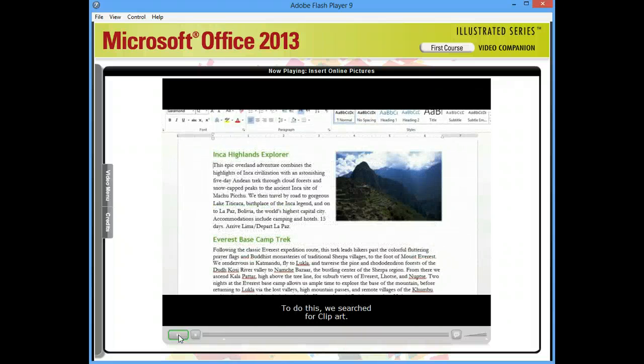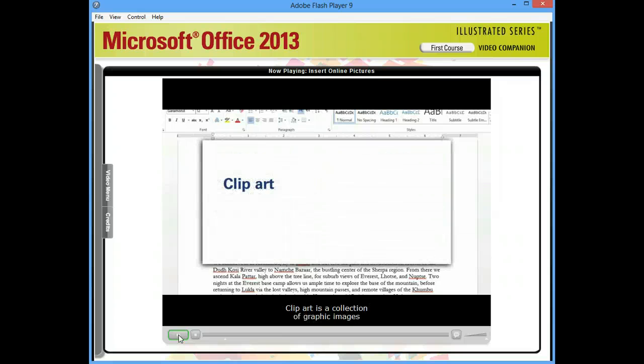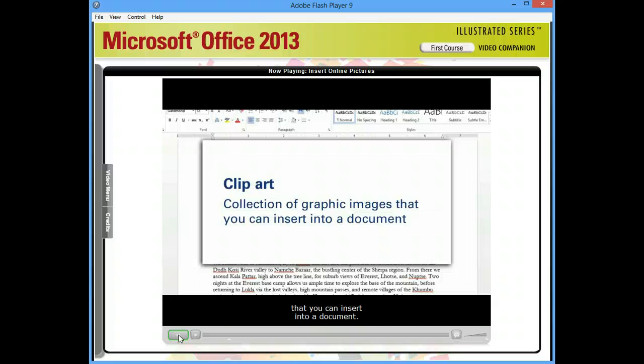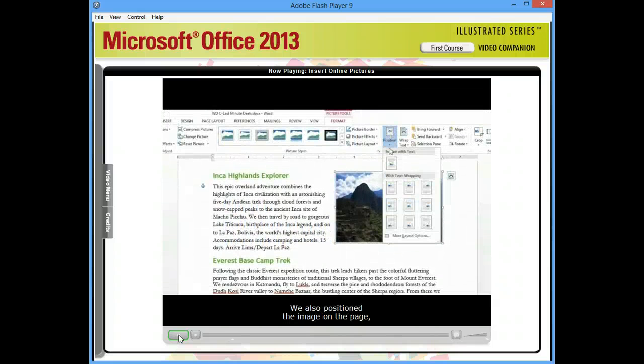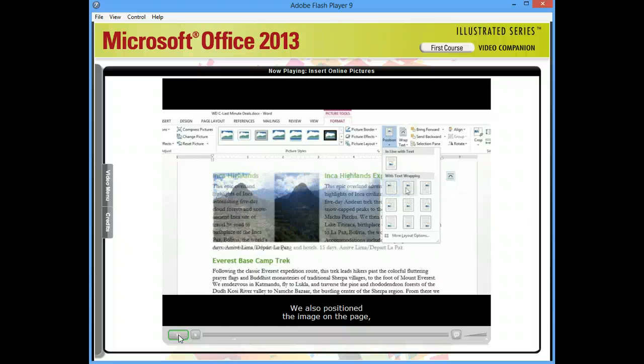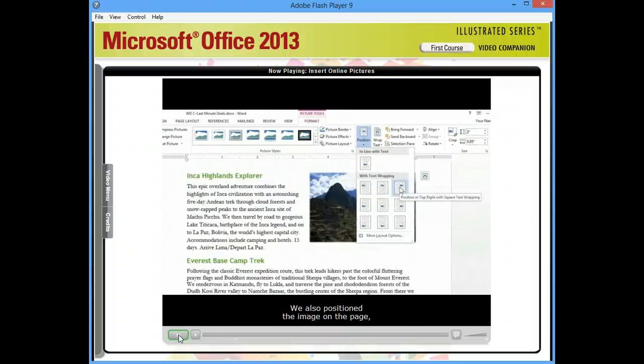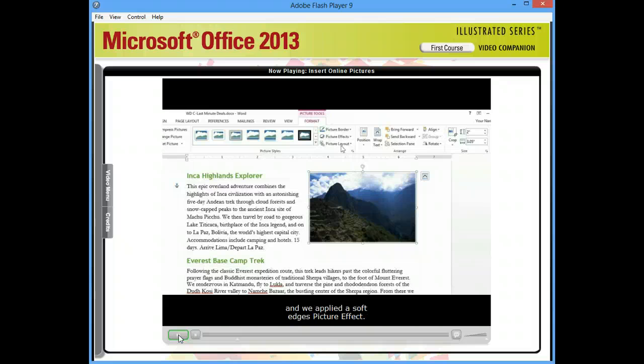To do this, we searched for clip art. Clip art is a collection of graphic images that you can insert into a document. We also positioned the image on the page, and we applied a soft edges picture effect.